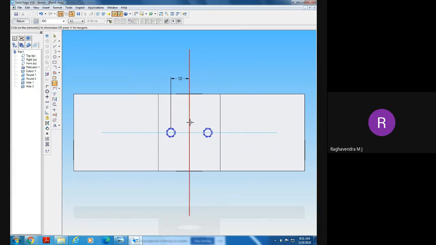If you want, you can measure this. What is the distance from here to here? It is 12 only. If you want, you can check this. Here, 12 only. We have just mirrored it. That's all. Don't worry. Mirror it and finish.